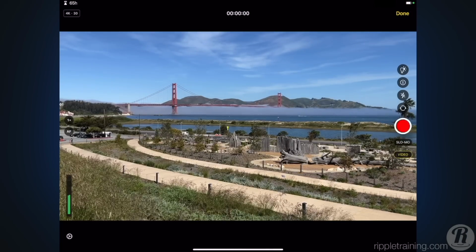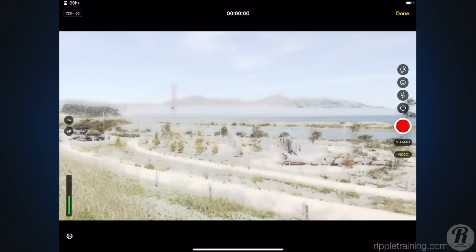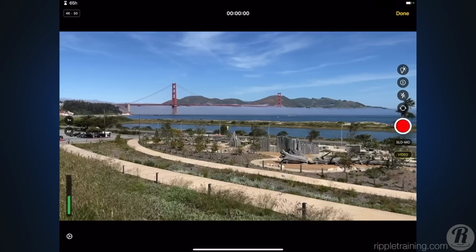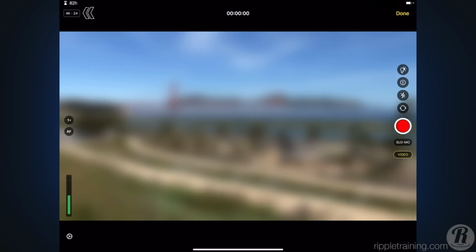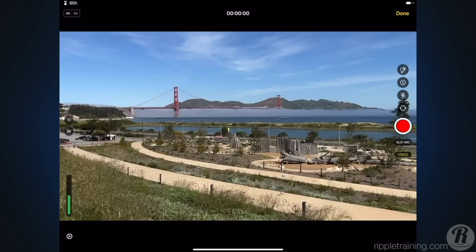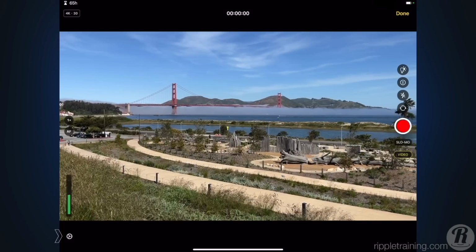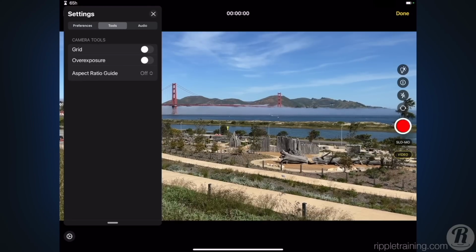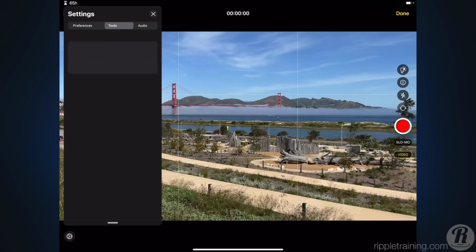Before shooting, you can select a resolution by tapping here in the upper left. I'll select 4K to match our other clips, and a frame rate by tapping here. You can also access these and other settings by tapping on the Settings button at the bottom left. On iPad Pros with M2 chips, you can enable the camera control to choose to shoot in ProRes up to 30p by tapping here. In Tools, I'll enable the grid, and in Audio, you can choose a connected audio input.